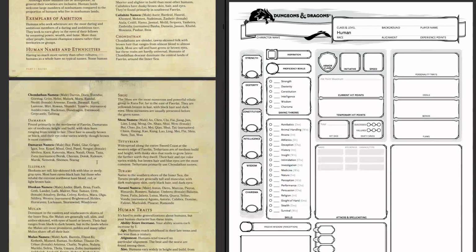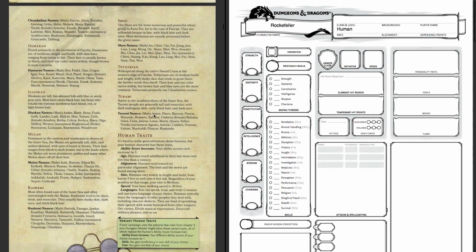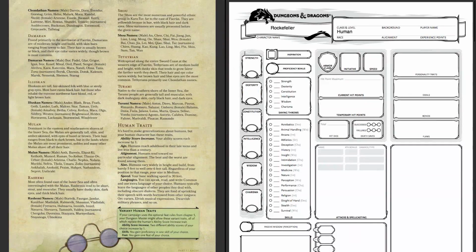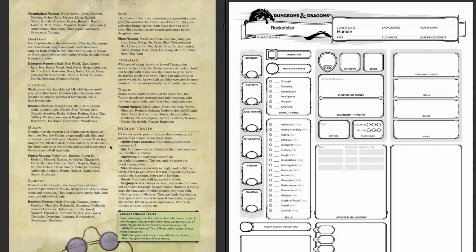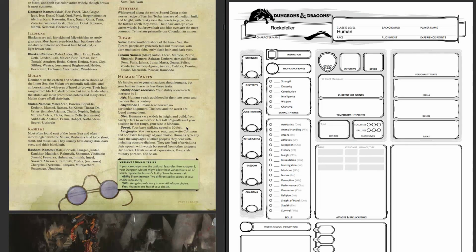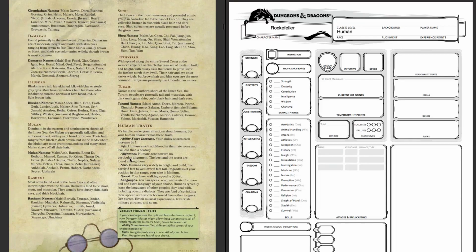I'm thinking, doesn't really matter. I'm just going to put my name down here. Rockefeller the Hunter. Doesn't really matter at this point. Name is the last thing you need to worry about, unless it has to do with your storyline and you need to match it up somehow. Okay, let's go to the traits. Human traits right here.